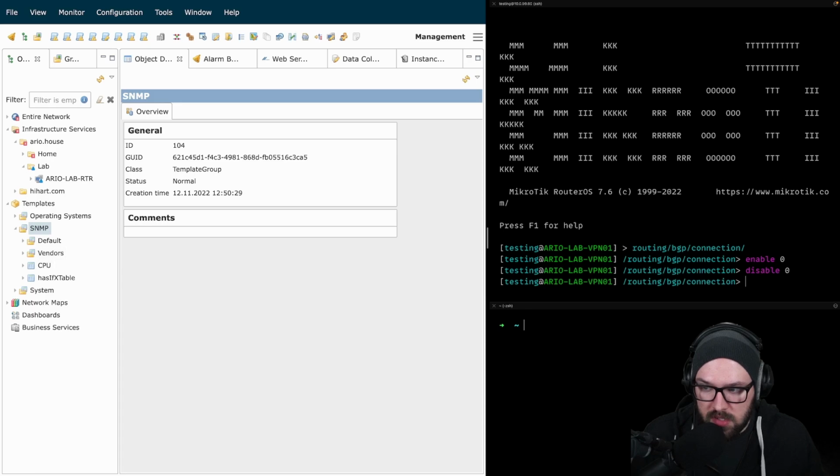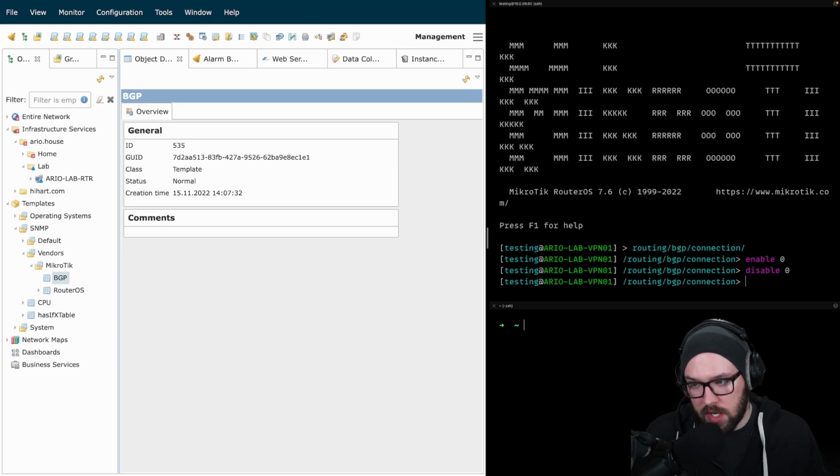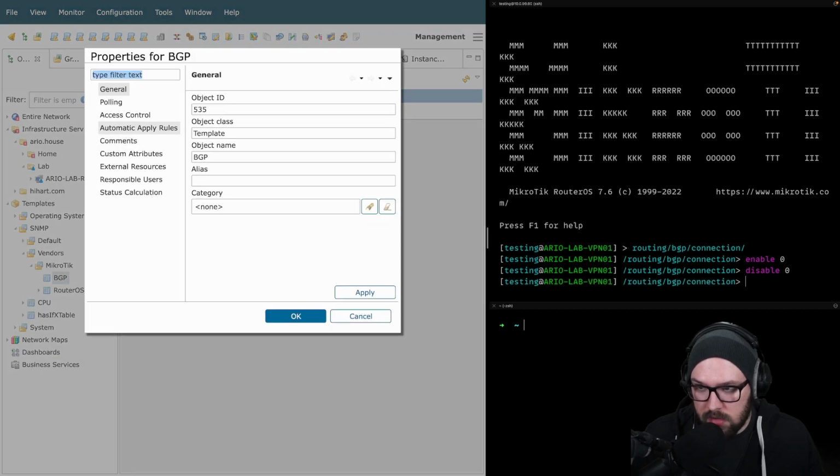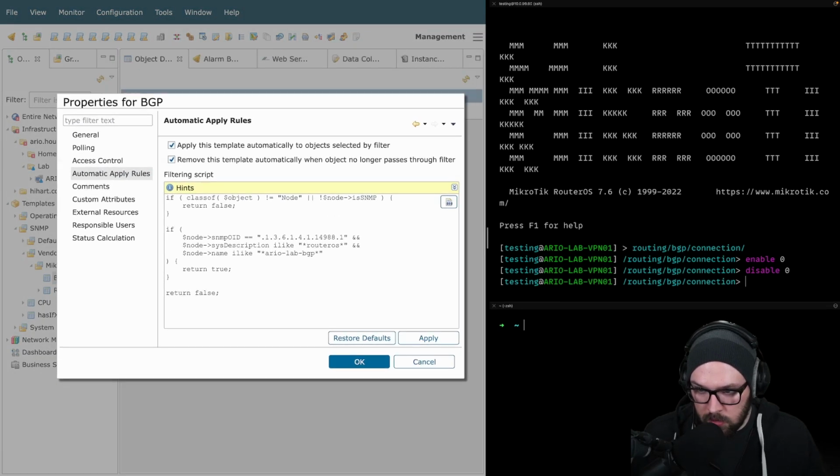And I do have a template set up in here under MikroTik for BGP, because not all of the MikroTiks on the network might be running BGP, and they might not even have the API enabled. So you can separate these into a special template, and I call this one BGP. If I go to Properties, and I go to Automatic Apply Rules, I'm basically checking to see if this is a MikroTik, and I'm checking to see if the name happens to be REO-lab-BGP. You could make this just BGP, but I have other devices in this NetXMS server that I don't want to populate in there. So now I have this template that is specifically looking for devices with this in the name.